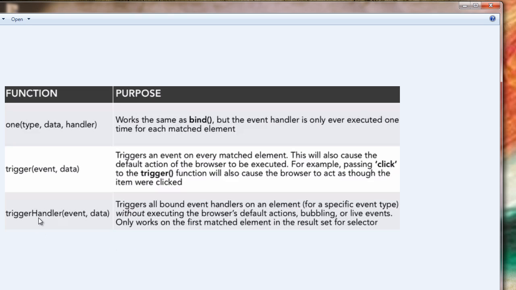And then the third one is triggerHandler. It takes two arguments, that is event and data, and triggers all bound event handlers on an element for a specific event without executing the browser default actions. Previously, trigger will execute the default actions of the browser. With triggerHandler, the browser default actions are not executed. Also, it only works on the first matched element in the result set of the selector.